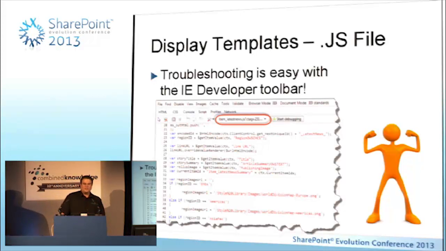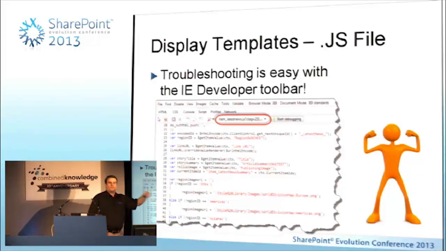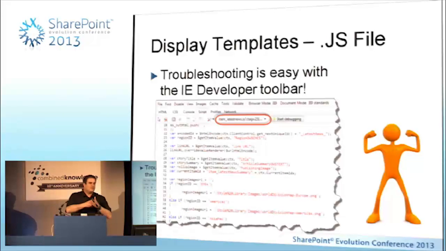A nice improvement about display templates is troubleshooting. Anyone who's tried to troubleshoot XSLT will know the world of pain that is, and despair and frustration. So the beauty is, I've got the IE Dev toolbar here. Obviously, you've got the Chrome toolbar and Firebug and all the other options. When you load your home page, you can pick your JavaScript files as a particular file to edit. So rather than seeing an embedded JavaScript on your whole home page, you're just seeing that particular display template, which makes stepping through this JavaScript far, far simpler.